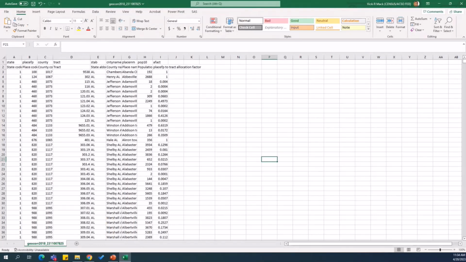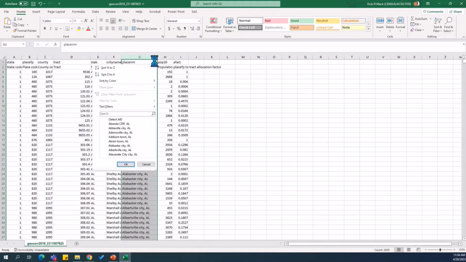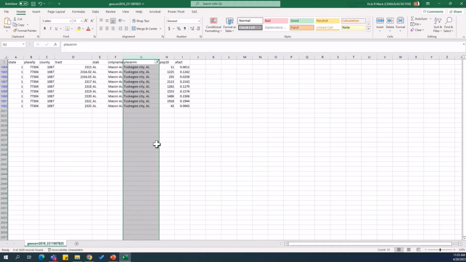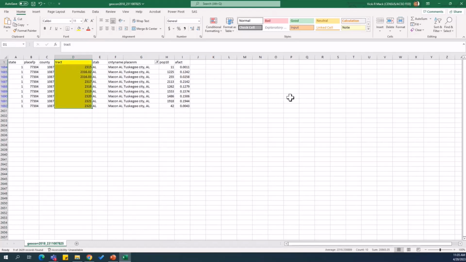I've opened the file, and now I want to filter this table to find the census tracts only in the city of Tuskegee. I will click on the place name column, select filter, select Tuskegee, and now I see all the census tracts that are located in the city of Tuskegee, Alabama.